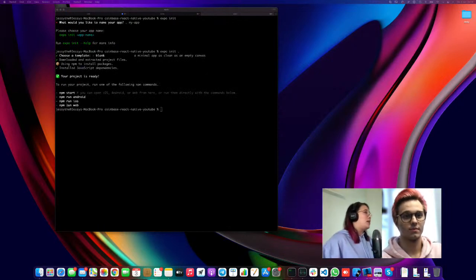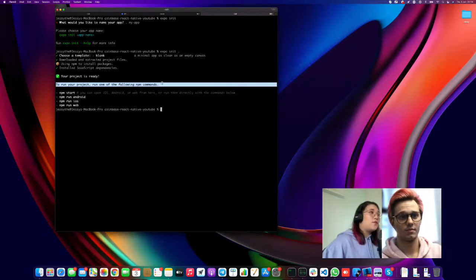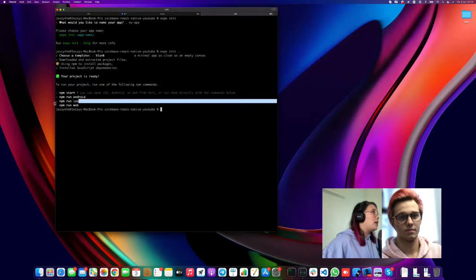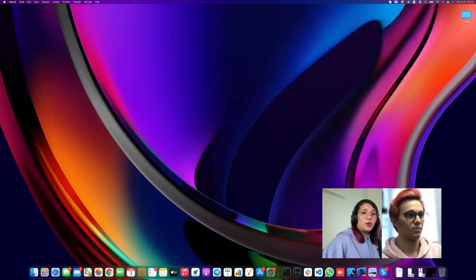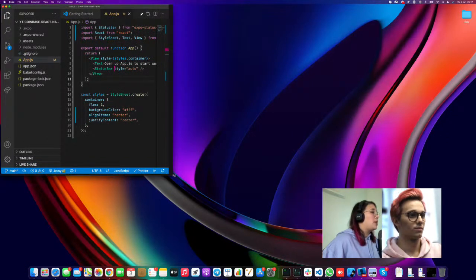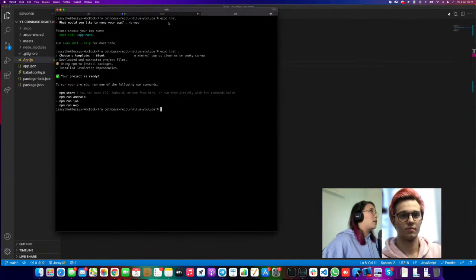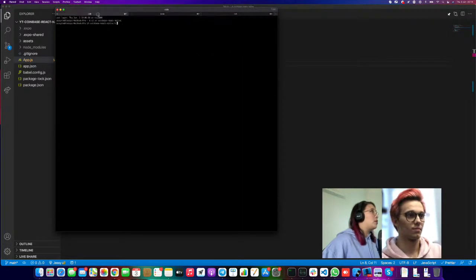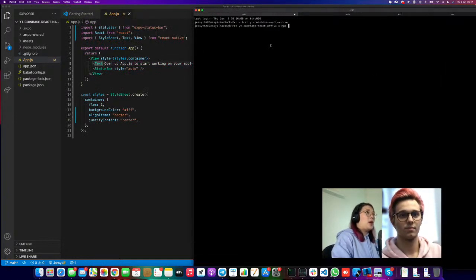Oh, let's go. It is done. As you can see, it says here, to run your project, run one of the following npm commands. So we're going to be doing npm run iOS. But before we do that, let's look into the code that you got when you installed everything. When you were finished with that installation, it's this, guys. So here, view, text, status bar. Now I'm going to be opening up that project again. Sorry about that. This one. And here, I'm going to make this a little bit bigger for you guys. npm run iOS, just like I said before.